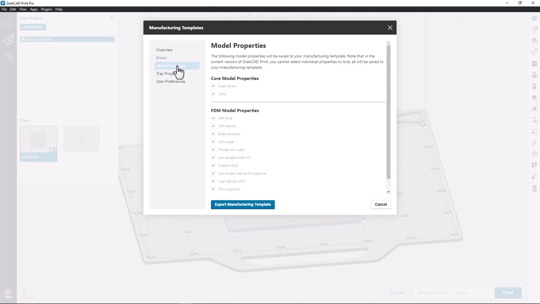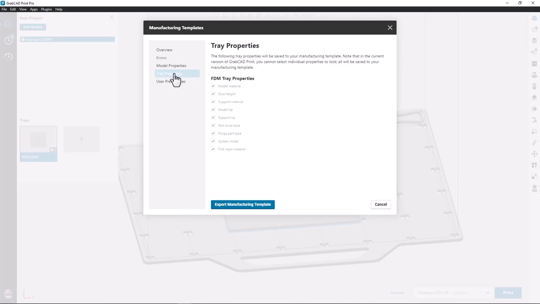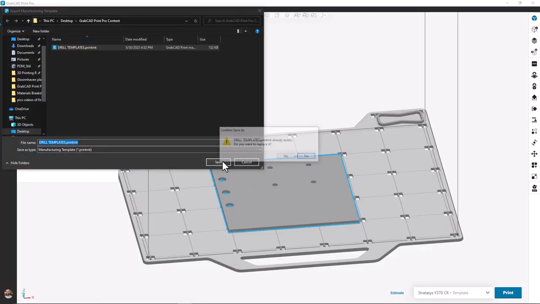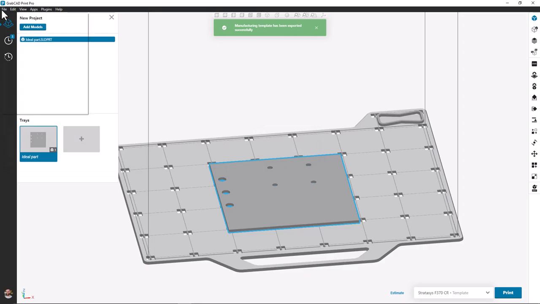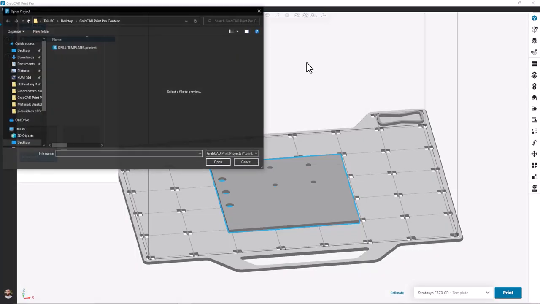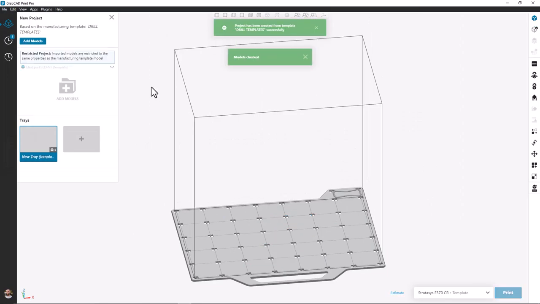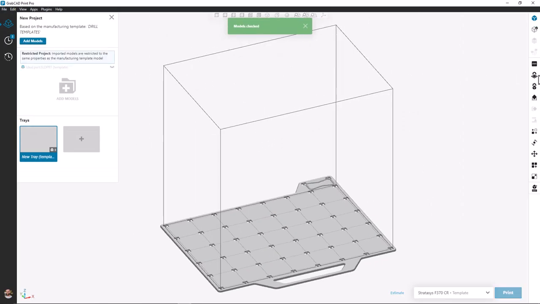Once those are exported, it's saved as a GrabCAD Print manufacturing template, and next time we want to print this part, we'll go ahead and start by opening that template. It'll have all of our settings already configured, and then we'll go ahead and import our part as well. And now we know we're getting consistent prints.